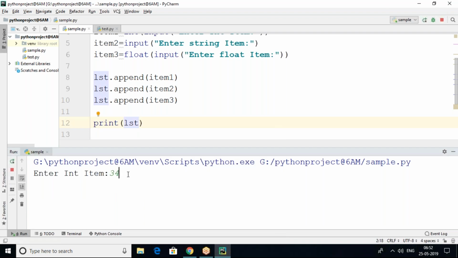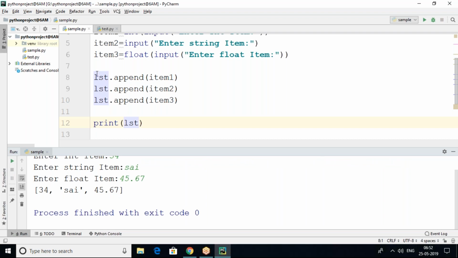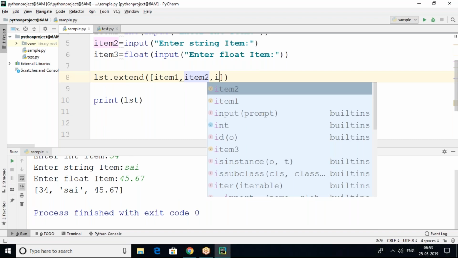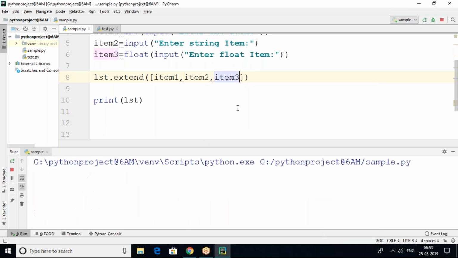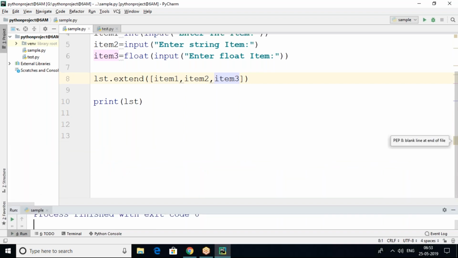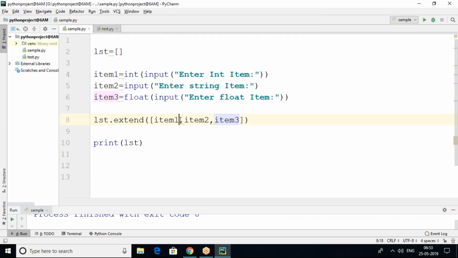Enter int item 34, string item Sai, enter floating item. Right, these are the items there. So instead of this, we can also use the extend method. lst.extend item 1, item 2, item 3. Now you can see the extend method, the items are added like this. This is creating a list by using user inputs.